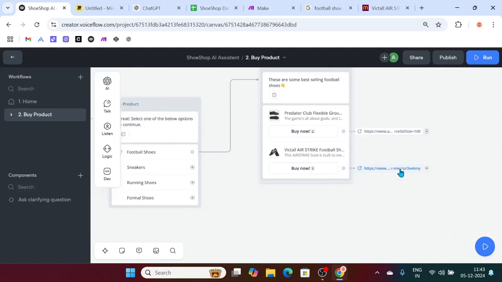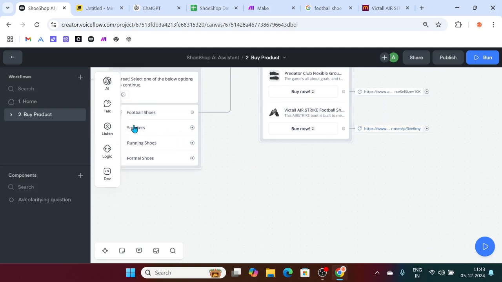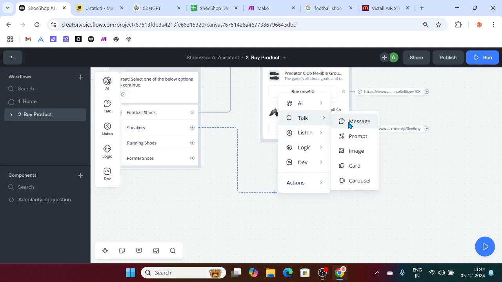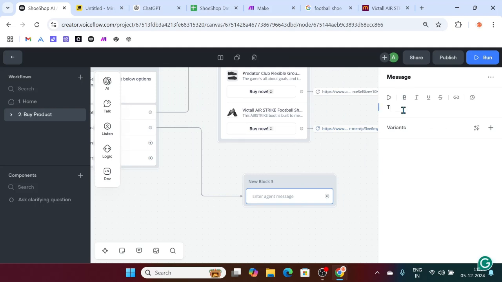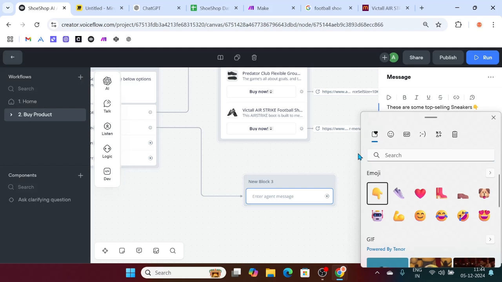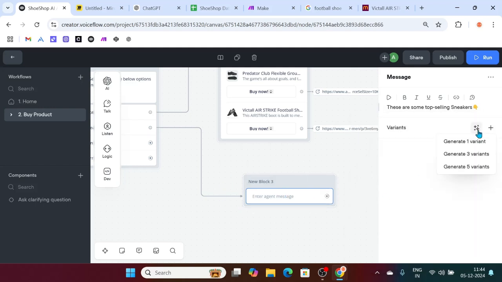This is the same process that you need to follow for everything, for sneakers, for running shoes, for formal shoes. Just grab this and go to talk, message, write something like, these are some best sneakers, or these are some top selling sneakers. Okay, we can create some variations.